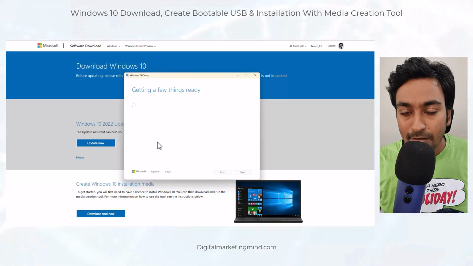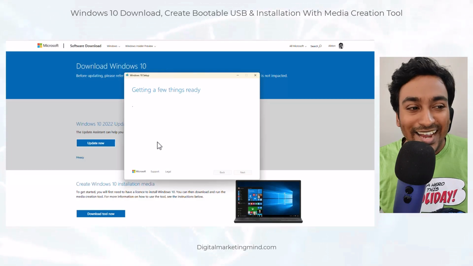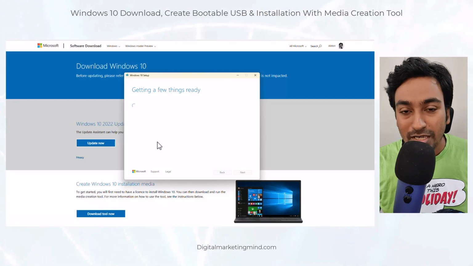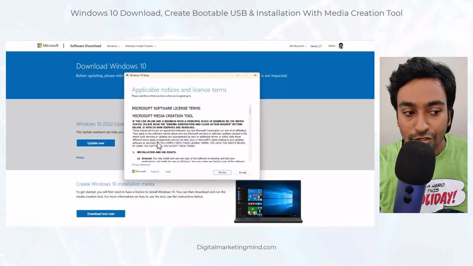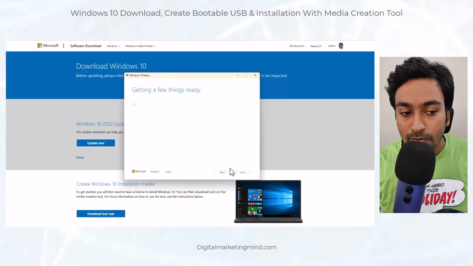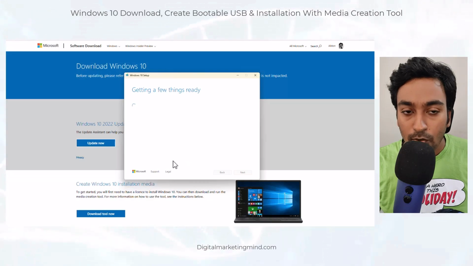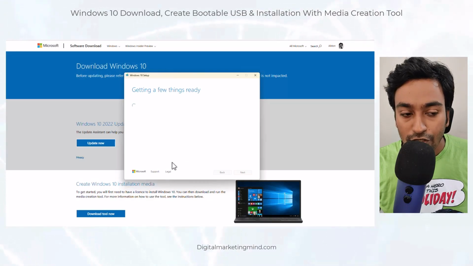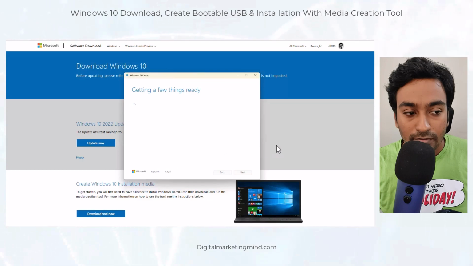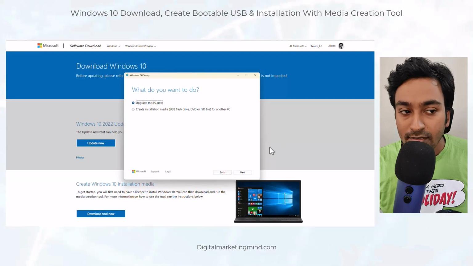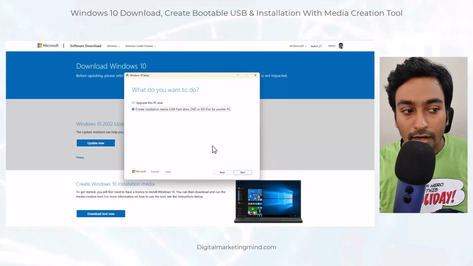It will get some things ready, and then we can proceed with the creation of the USB flash drive. So click on accept after reading the license terms, and click on next, and again the process will be loading, so we need to wait for this to finish. Once this is done, now we are presented with two different options.